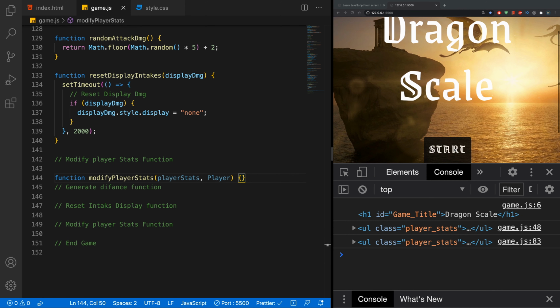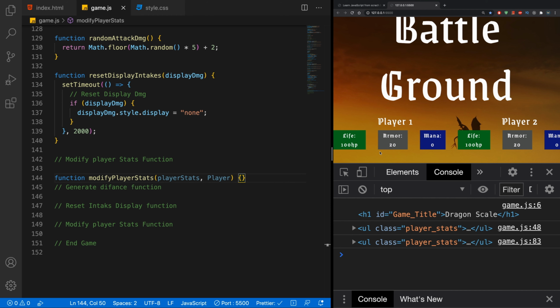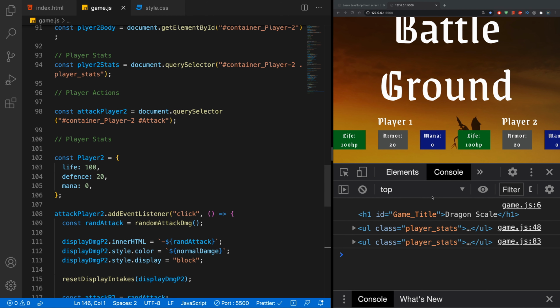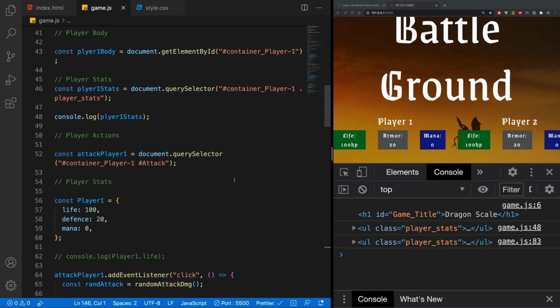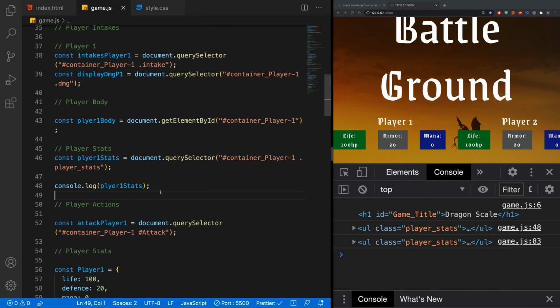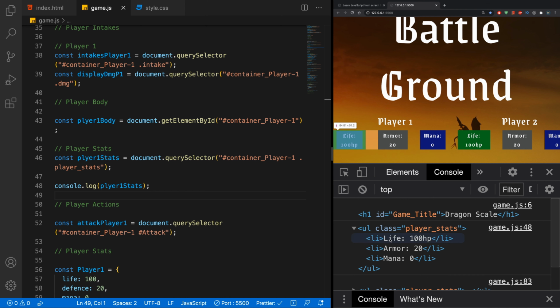So let's go into the game, and let's see. I just console logged up here player stats at line 48. So let's go into line 48. There we go, player stats. Let's take a look at this player stats. Let's go down here and we got our stats.